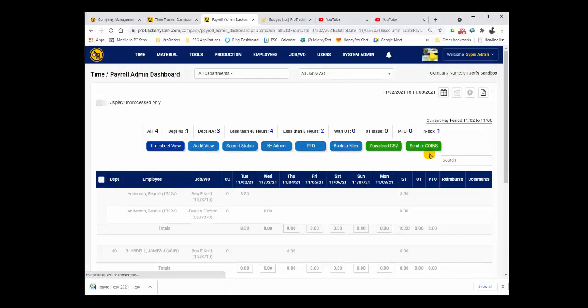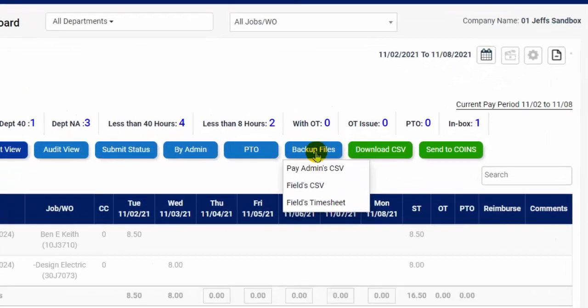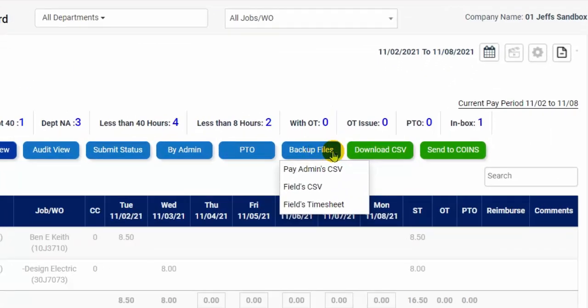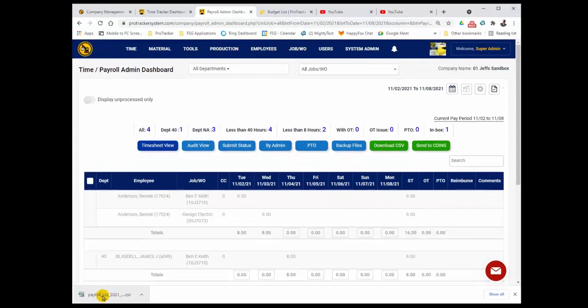Now when you do that, as soon as you click this button, the first thing that it does is create a backup file of this in case something happens to your file. You can find it by clicking the backup files and clicking there, and it'll show you exactly where it is. But right now it's showing up on the screen saying, okay, here it is. Do you want to open it? Yes, I want to open it.